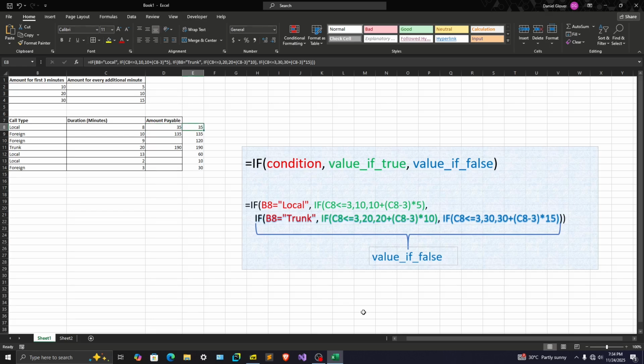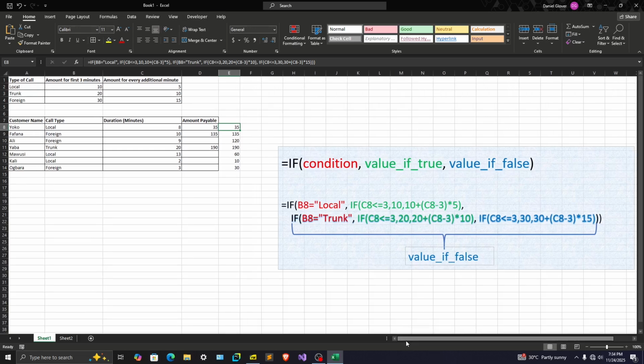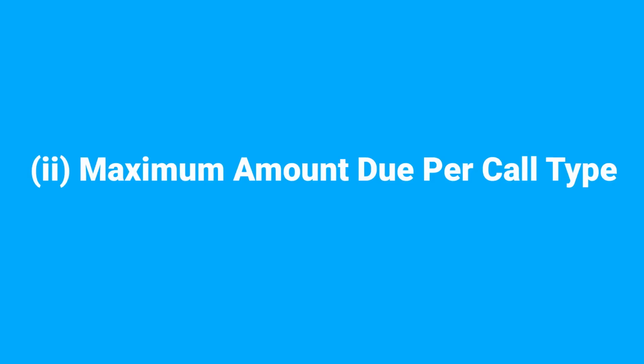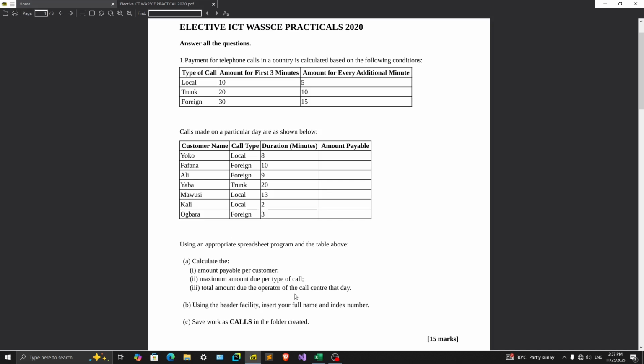So that is it for calculate amount payable. Let's move on to the next part of the question. Now let's move on to II, which says calculate the maximum amount due per type of call. What does that mean? In other words, the question is saying, out of all local calls, which one has the highest payment? Out of all trunk calls, which has the highest payment? And out of all foreign calls, which has the highest payment? That is what we are going to do next.